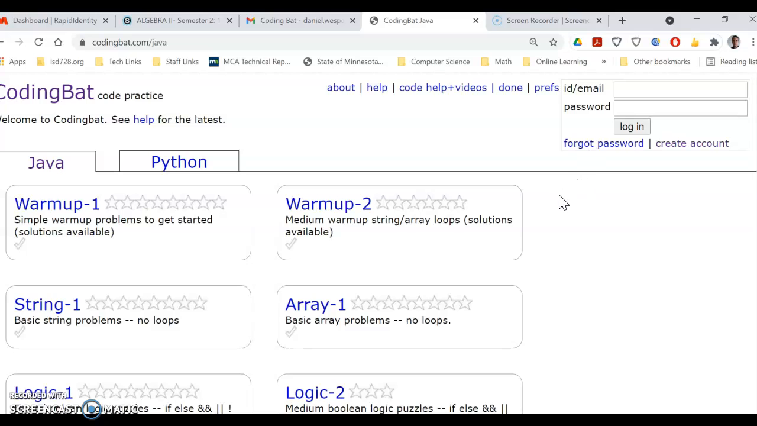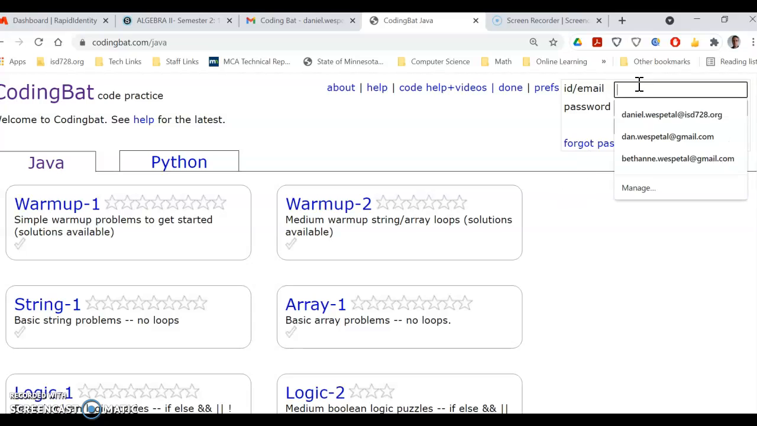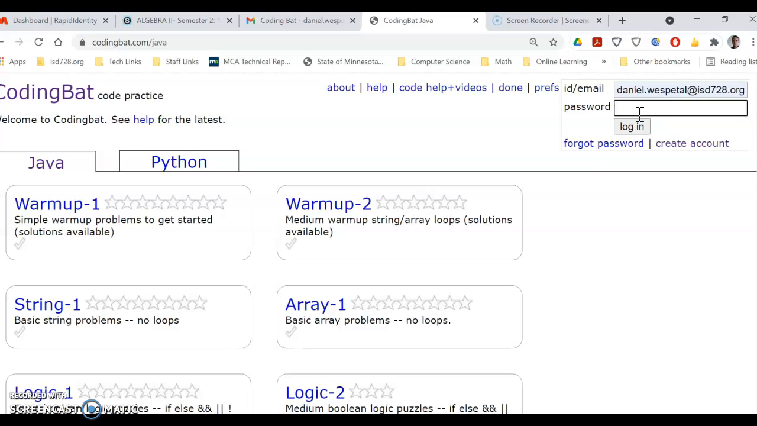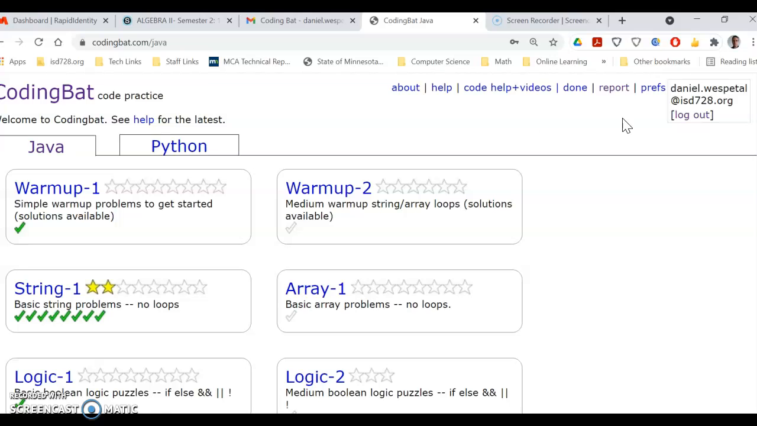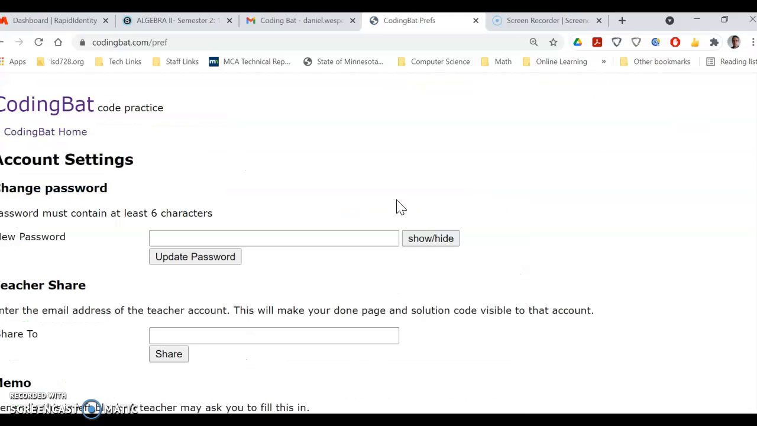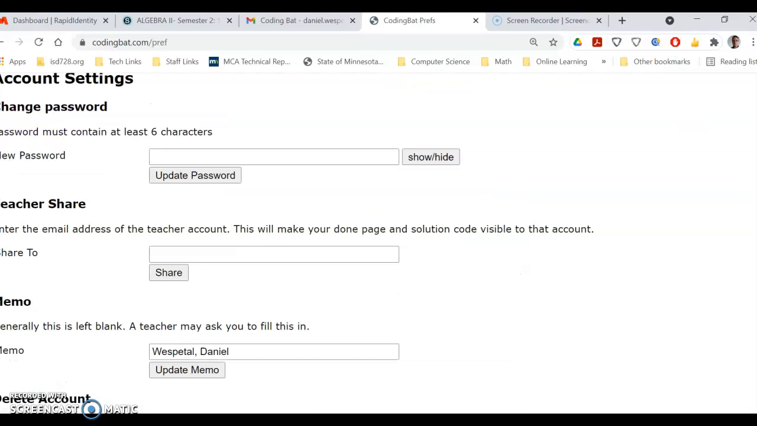But anyway, once you're in, so I want to log into my account here. If you go under prefs, there'll be a spot to do teacher share. Sorry, it's kind of cut off here a little bit, but go to teacher share and then just type my email address. And then you'll show up in my class. So just type my email address there and hit share, and then that's all you got to do, right? And then whenever you're logged into your account, you'll get credit for doing them.